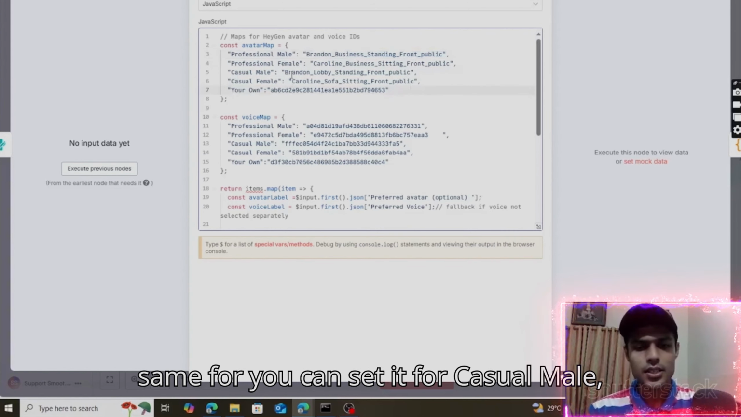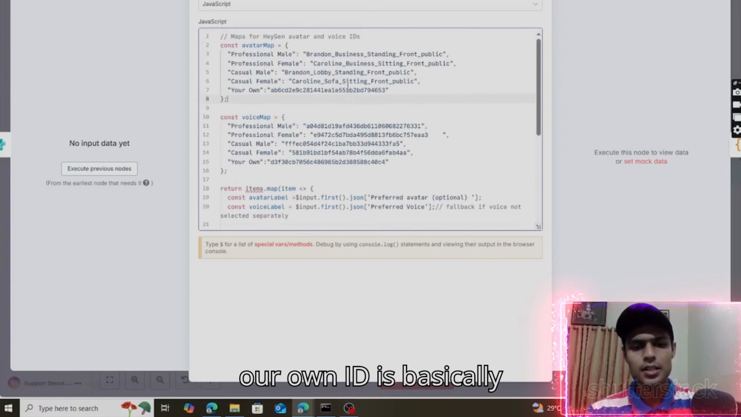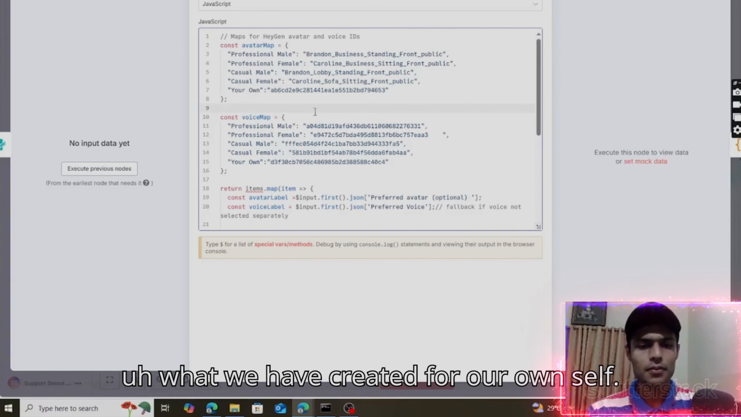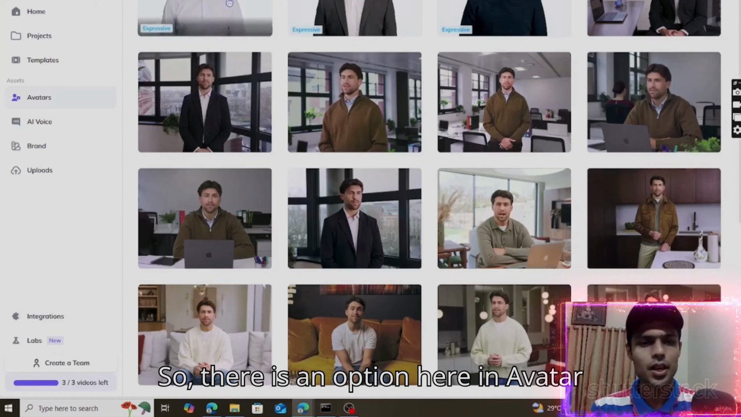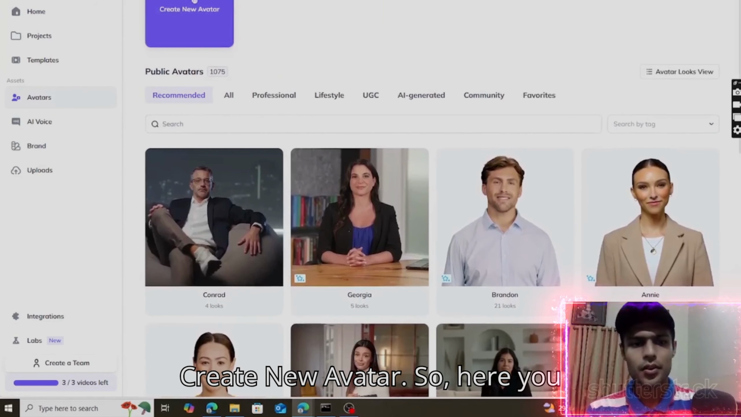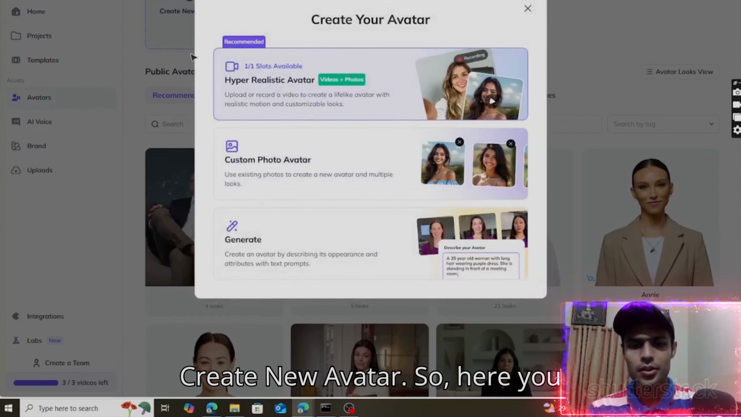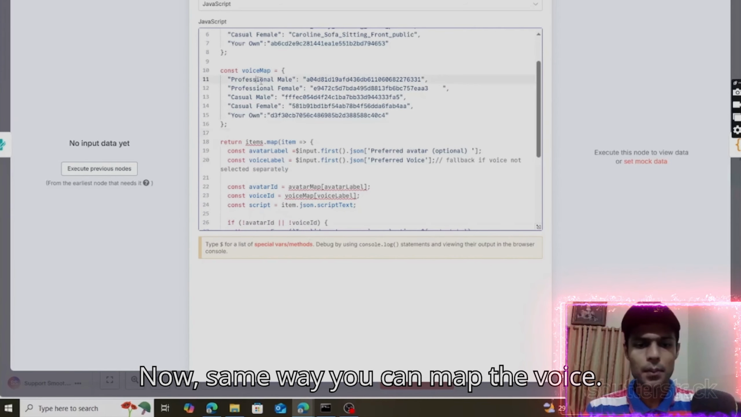Okay. And same for you can set it for casual male, casual female, and your own. This own ID is basically what we have created for ourselves. Okay, so there's an option here in avatar for agent, create new avatar. So here you can create a hyper realistic avatar. Now same way you can map the voice.